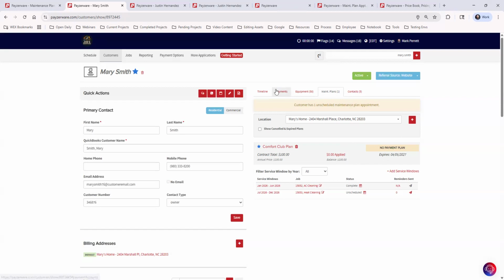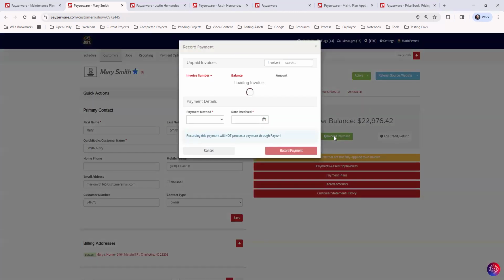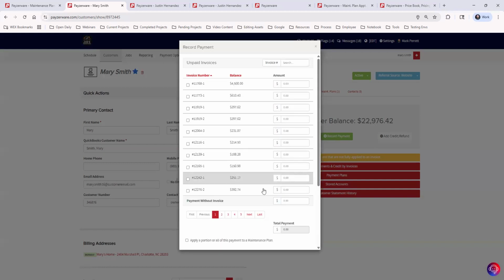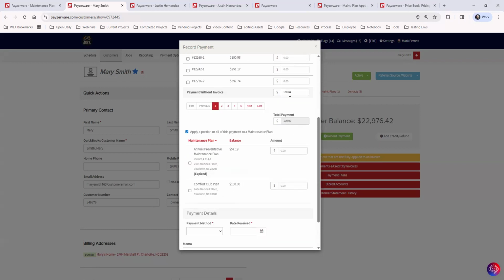If you want to document that payment and backdate that payment to the maintenance plan, you can do that by going to Payments, Record Payment, and then we want to do a payment without an invoice. And so this scenario is I'm backdating the payment that the customer made, maybe in a previous software for this maintenance plan. And here's the key part to this: apply a portion or all of this to a maintenance plan. We're going to apply this $100 payment to the Comfort Club plan.